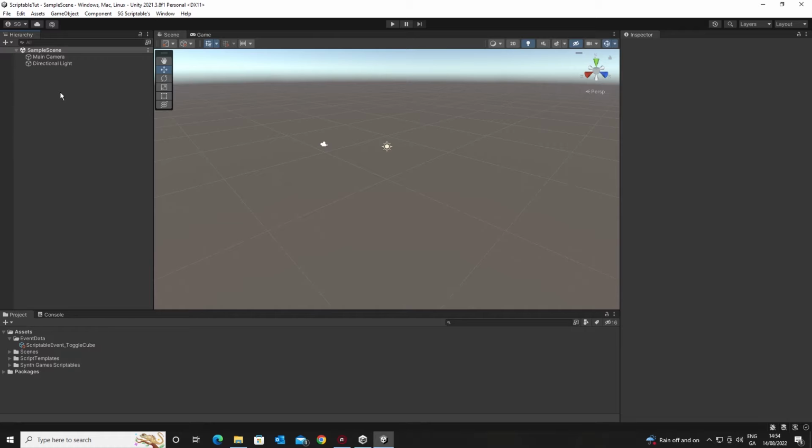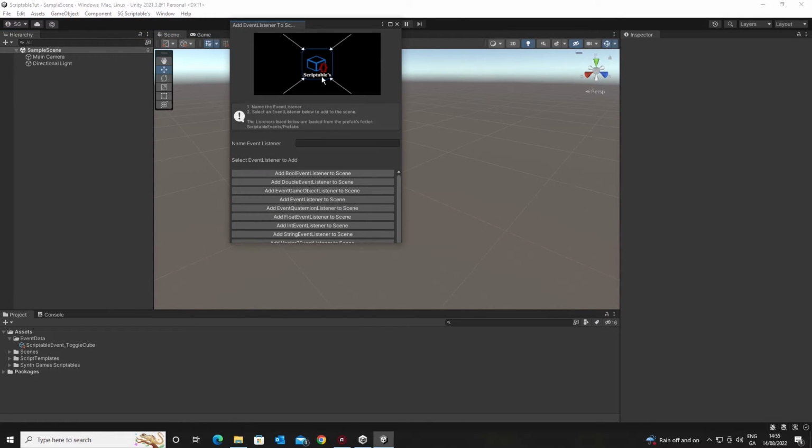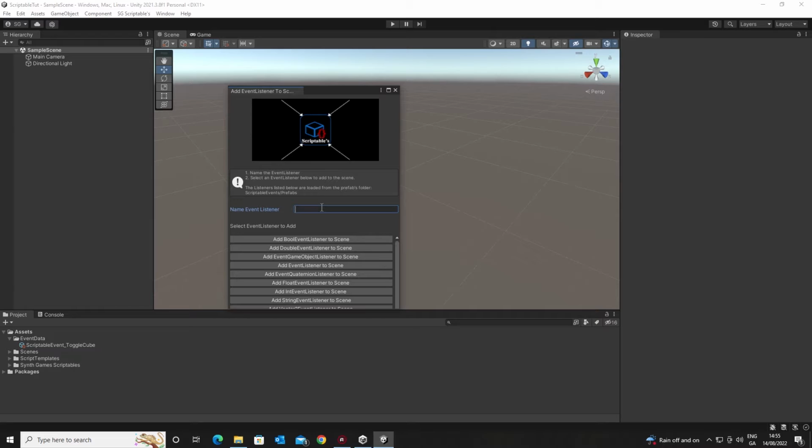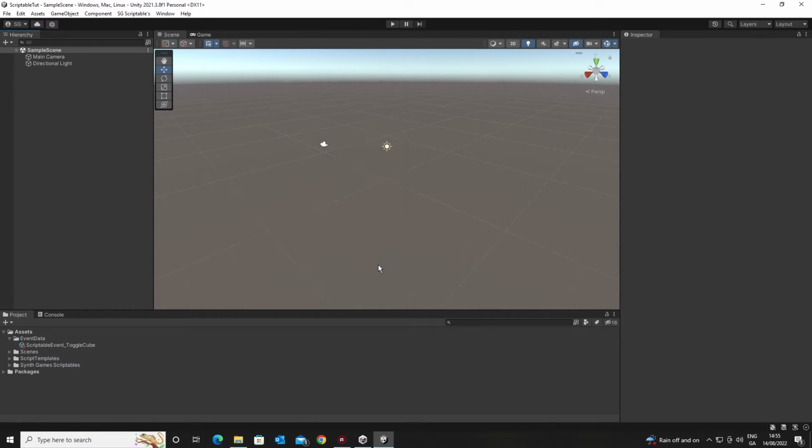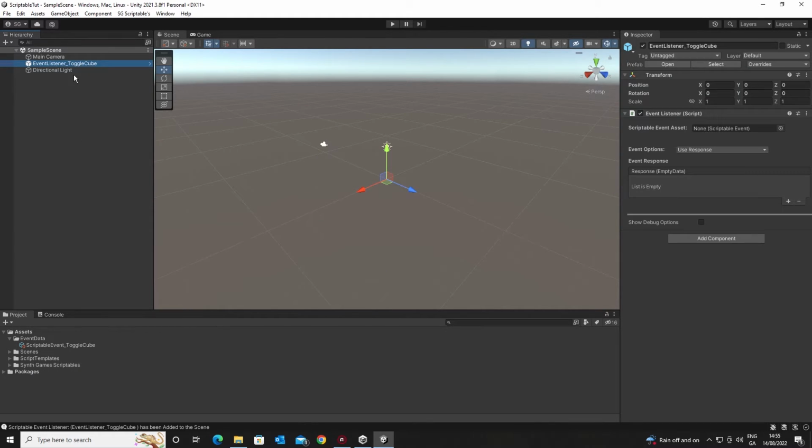Second part then we will need the event listener. So to do that, the easiest way, come up to the tab on top, add Scriptable event listener to scene. We'll be presented with this window. We'll give it a name, call it toggle cube. We're not receiving any data in this instance, so let's just go ahead and create a standard event listener. And here we go, we have our event listener in the scene. So perfect. So we take a look now, you can see our event listener through the inspector window.